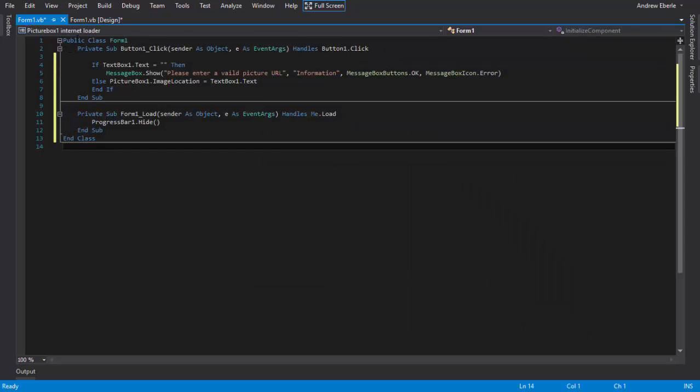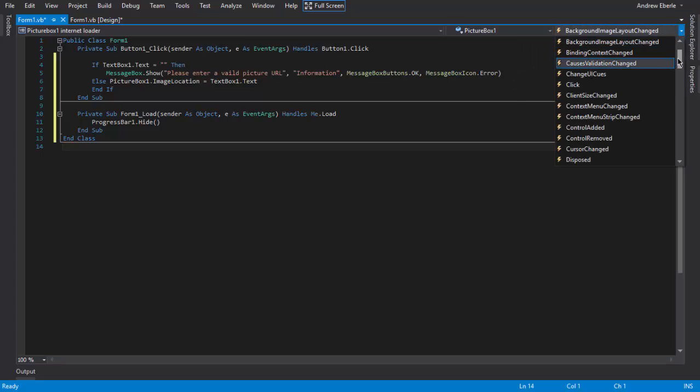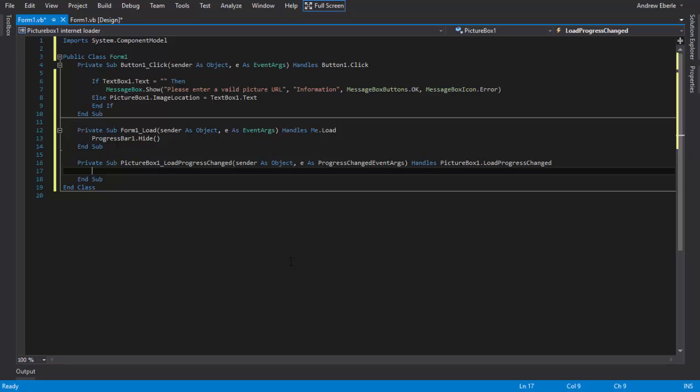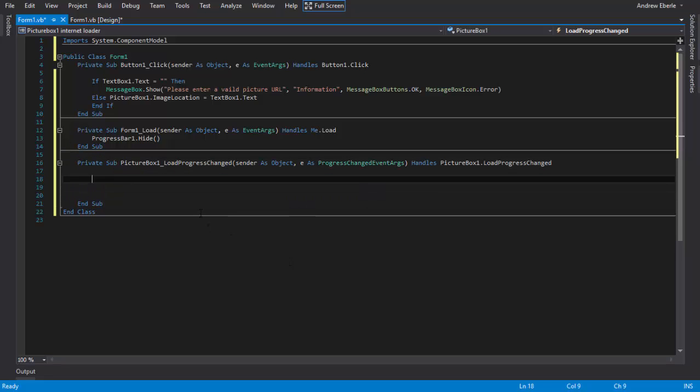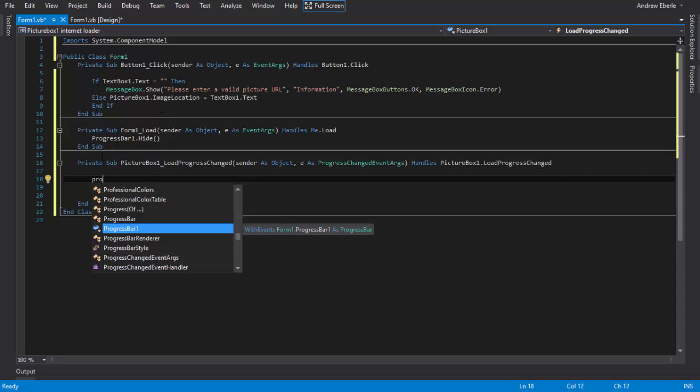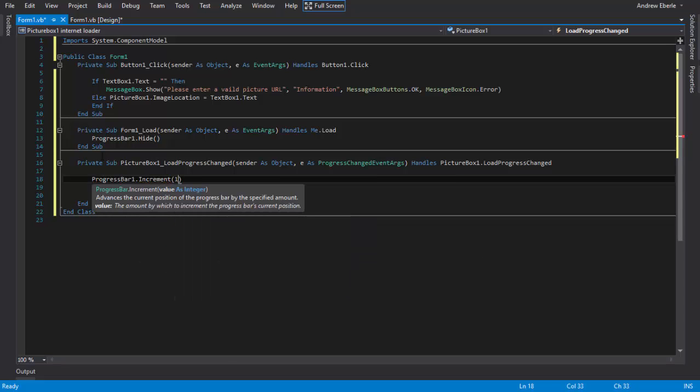Cool, now we are going to go to the picture box 1, just like that, and we're going to go down to, where is it, alright, LoadProgressChanged, we're going to go to this one. So what we're going to type in here to get started, what do I type in here? ProgressBar1 dot increment equals 1, I guess. Yeah.